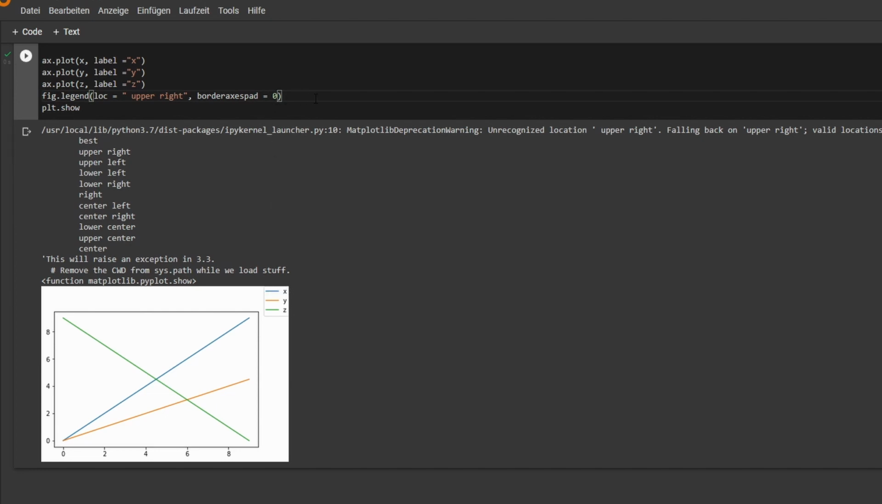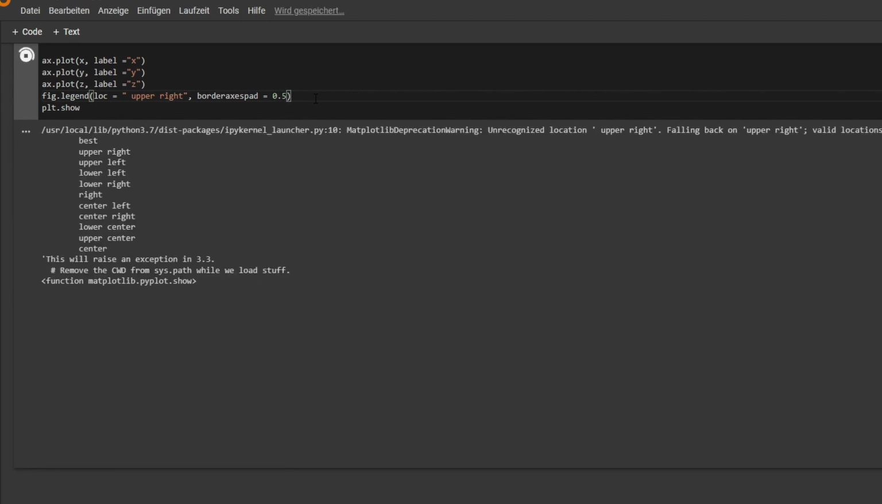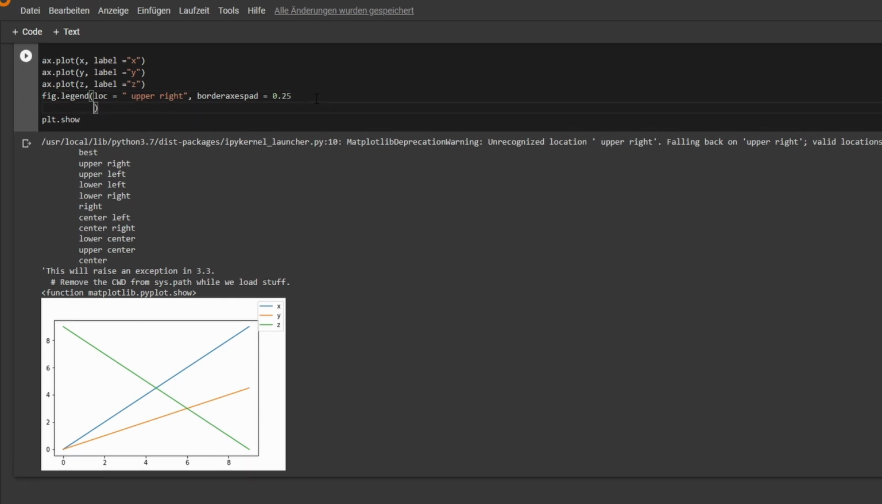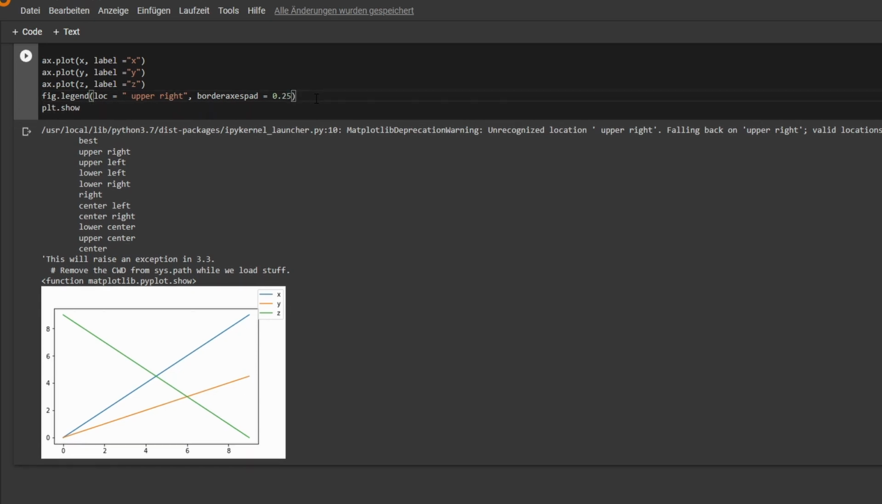You could also put that in, let's say 0.5. Now it's the same. So we take 2.5. And I think this looks nice.